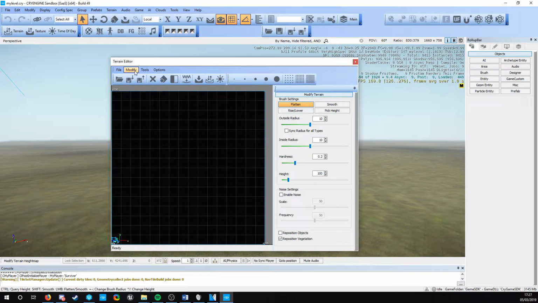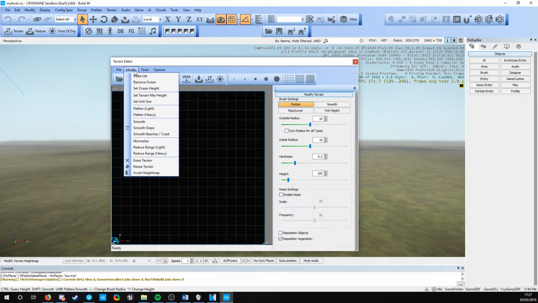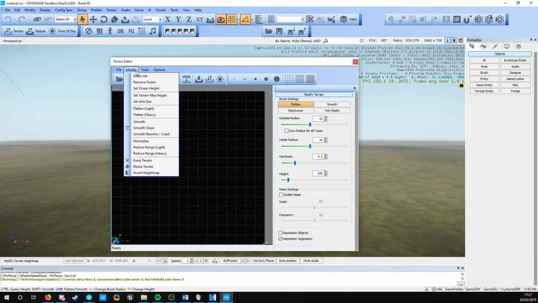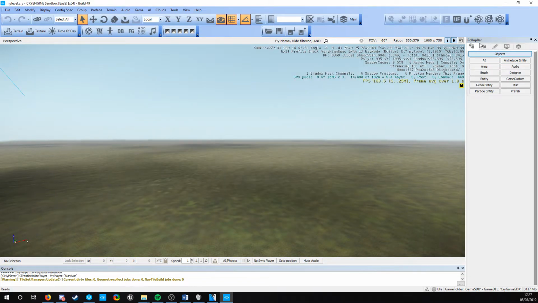There's other things in here that you can mess around with. You can set the ocean height. By default, it's on 16. For this demonstration, we'll just leave it like that. And you can also remove the ocean entirely if you so desire, but if you do remove it, there's no way of getting it back. So I'm just going to leave it there completely. We're going to close that.